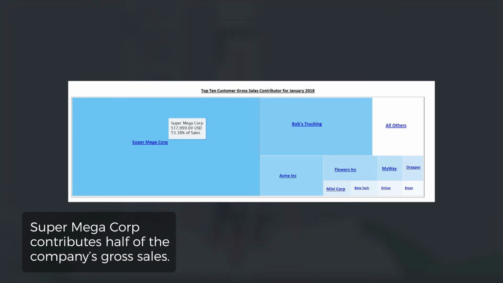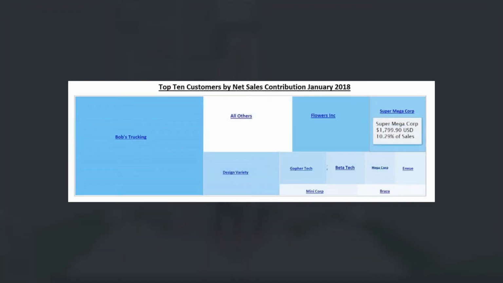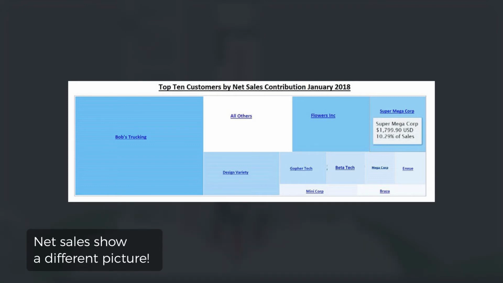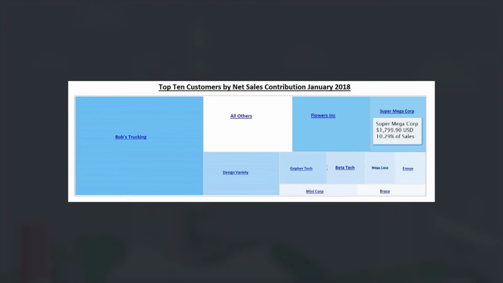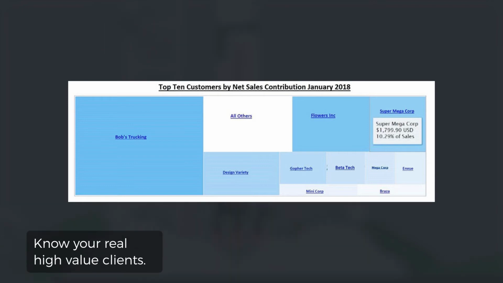We can also see that this company is really heavily dependent upon its top 10 customers, as the rest of their client base contributes less than 20% of the gross sales volume. If we re-examine the data from a net sales perspective and take discounting into account, we get a very different map. Super Mega Core is heavily discounted, and although it's contributing about 10% of net sales volume, it's not really the biggest customer. Bob's Trucking is. Now, you know exactly who your top contributing clients are, and maybe where to really focus your customer success efforts.